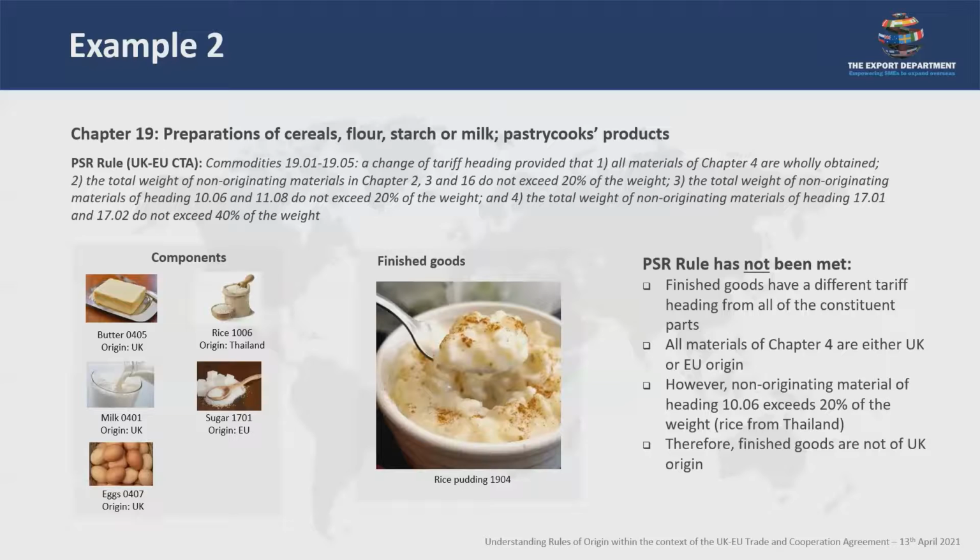And then materials of heading 10.06 and 11.08 don't exceed 20% of the weight of the product. So again, you'll remember me talking about how food is typically weight rather than ex works. And then the total weight of non-originating materials of heading 17.01 and 17.02 do not exceed 40% of the weight. Now, in this circumstance, the product-specific rule hasn't been met. Okay, so we've got our dairy product is of UK origin, which is absolutely fine, but the finished goods have a different tariff heading from all of the constituent parts.